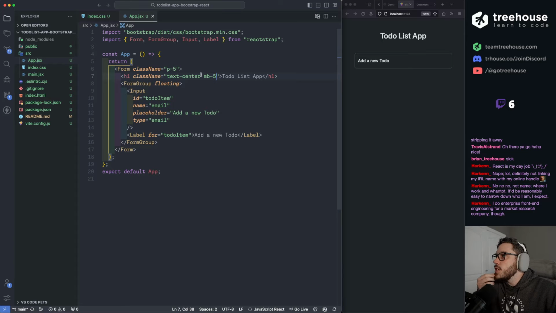I do enterprise front-end engineering for a market research company, though. Nice. It sounds a lot like my first position too. At least you get to work with React. I had to work inside ASP.NET and use C#, and I hated every bit of it. I even had to write Angular. So React was not my first framework. That's kind of why I'm finally getting into learning React now.